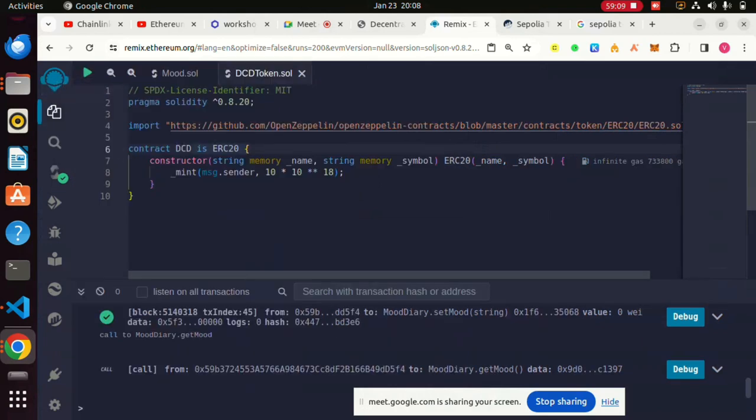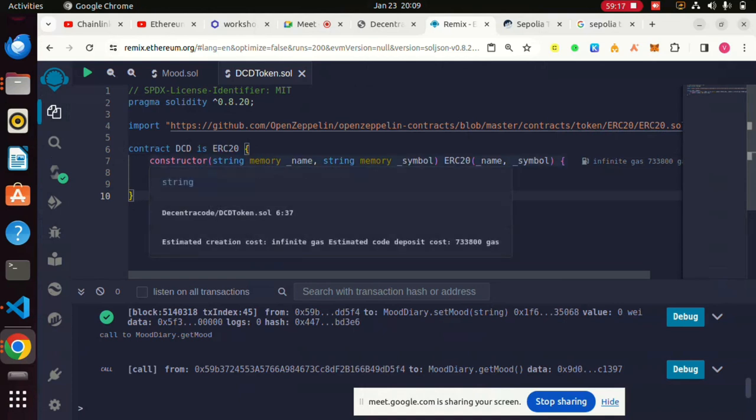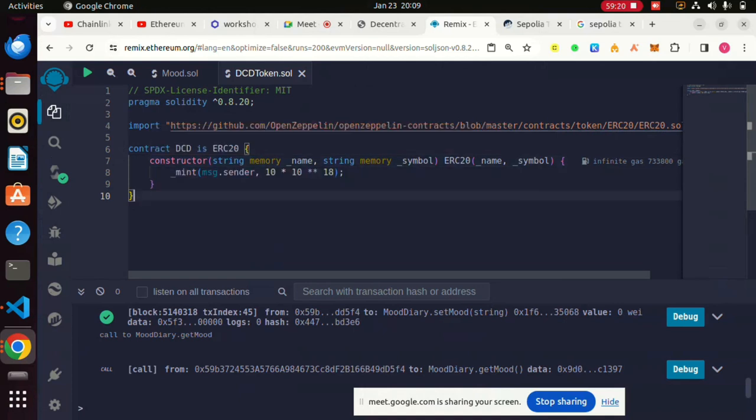So when you look at this contract, DCD is ERC20. So this is going to be the contract name, and then we have a constructor. So we are going to start by minting 10 times 10, that's 100 tokens. So Ethereum is always to 18 decimal places, so we are going to have 100 of our token.